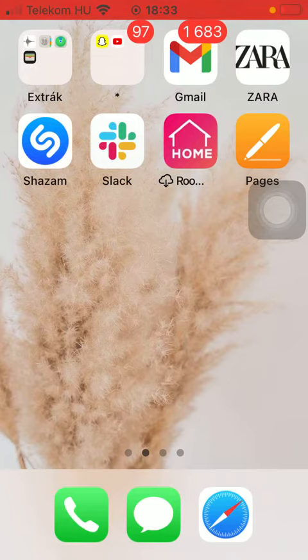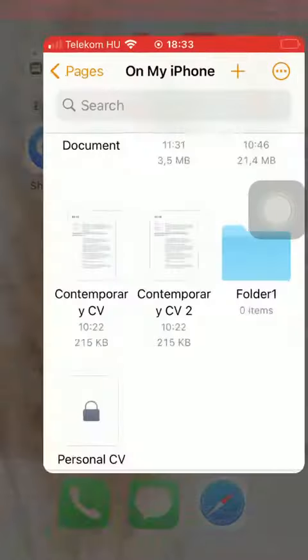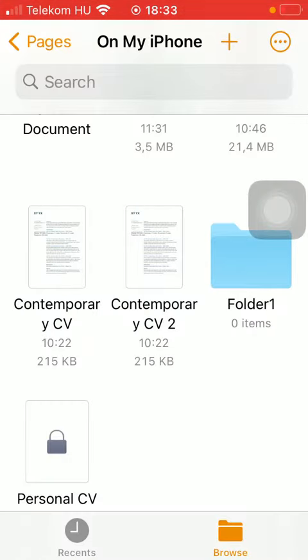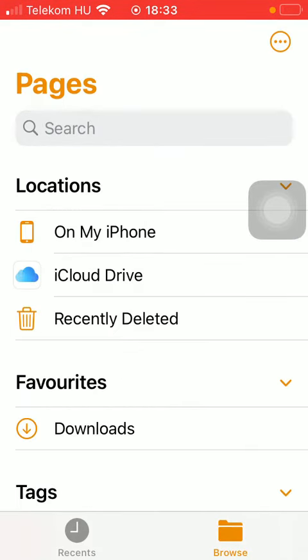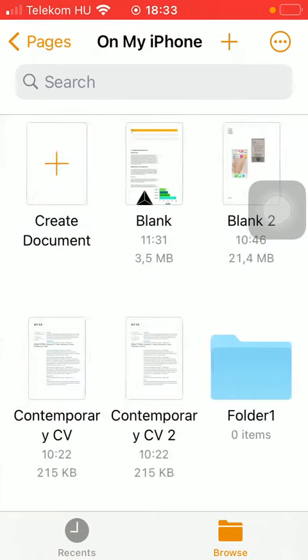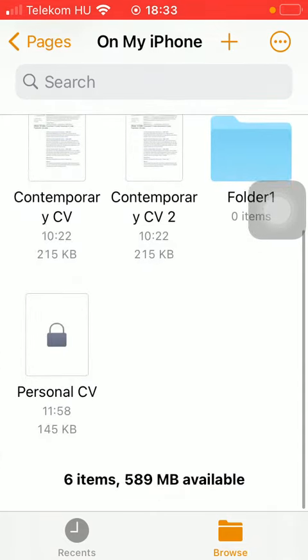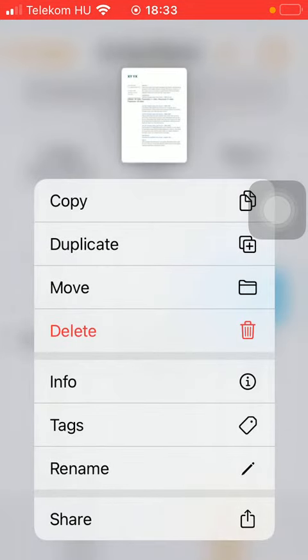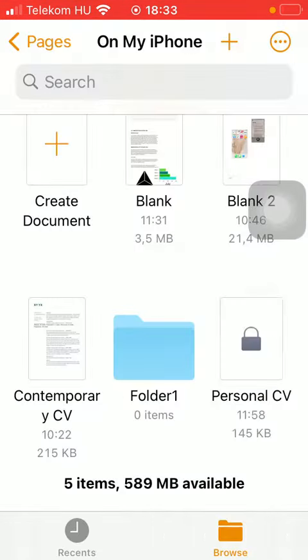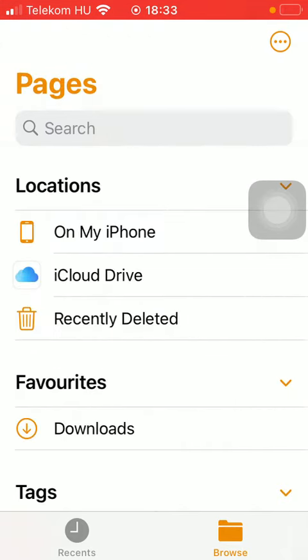First of all, open the application on your phone. Now you should click on the browse icon down below, which is the second option, and then tap on my iPhone. Here you should select a document that you want to get rid of. Hold your finger on the relevant one and tap on the delete button, which is the fourth option. As you can see, it has been deleted.